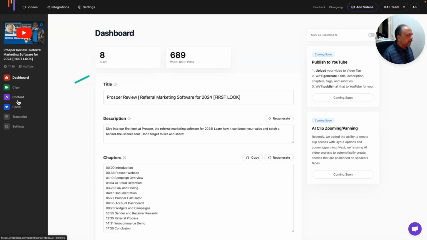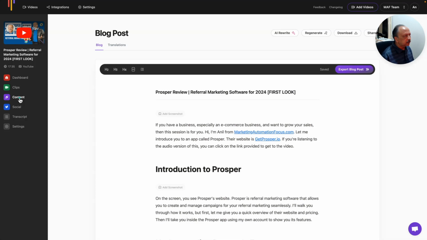Okay, and the content on the left sidebar, which is kind of confusing. I think it's a blog post. So I'm going to click on the content, and actually it is blog post. So maybe to avoid confusion and be consistent, unless they have a plan to have some other content as part of this section in the sidebar menu, it should simply say blog post. Now, when you go to blog post, you see blog, and then there are translations.